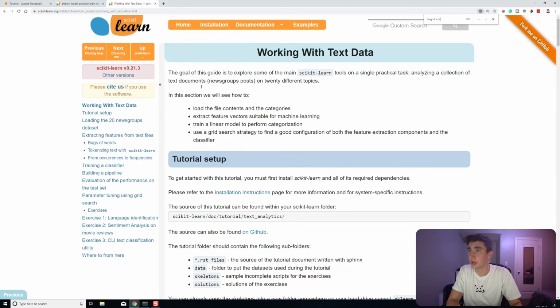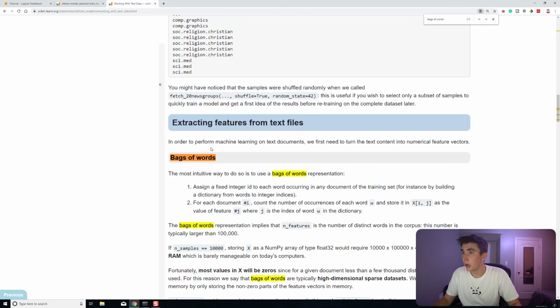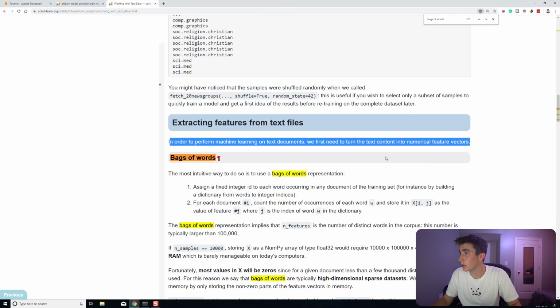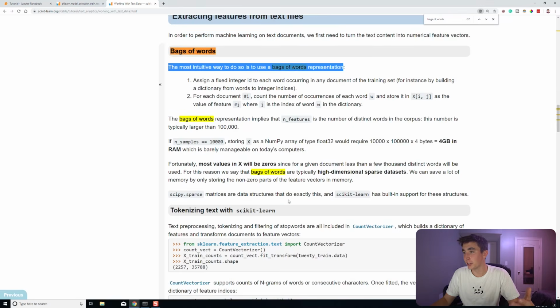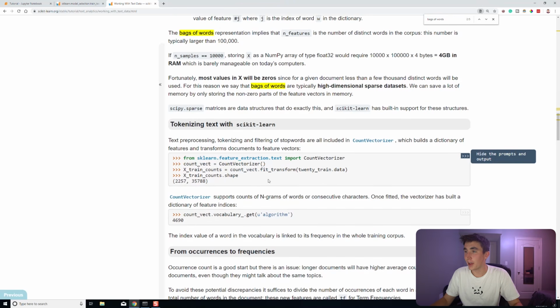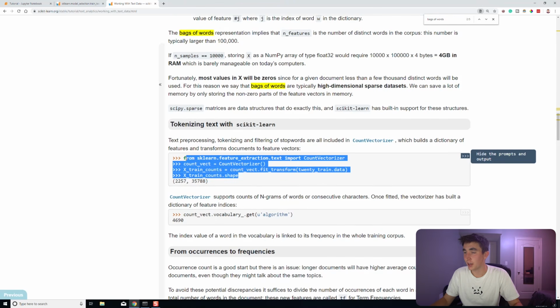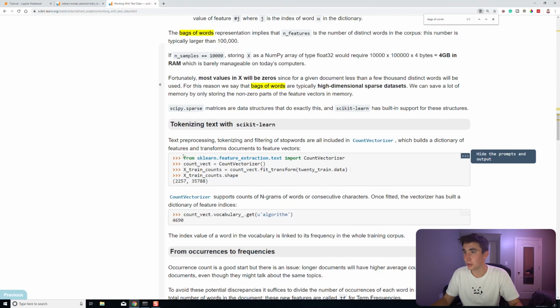Bags of words. Okay, in order to perform machine learning on text documents, we need to first turn text content into numerical feature vectors. So that's what we've been talking about in this tutorial so far. The most intuitive way to do so is bag of words representation. So they have a little description here, and then as we see right here, it looks like they're actually doing it with sklearn. So this looks super easy. We can kind of just copy these lines. So I'll copy this line right here.